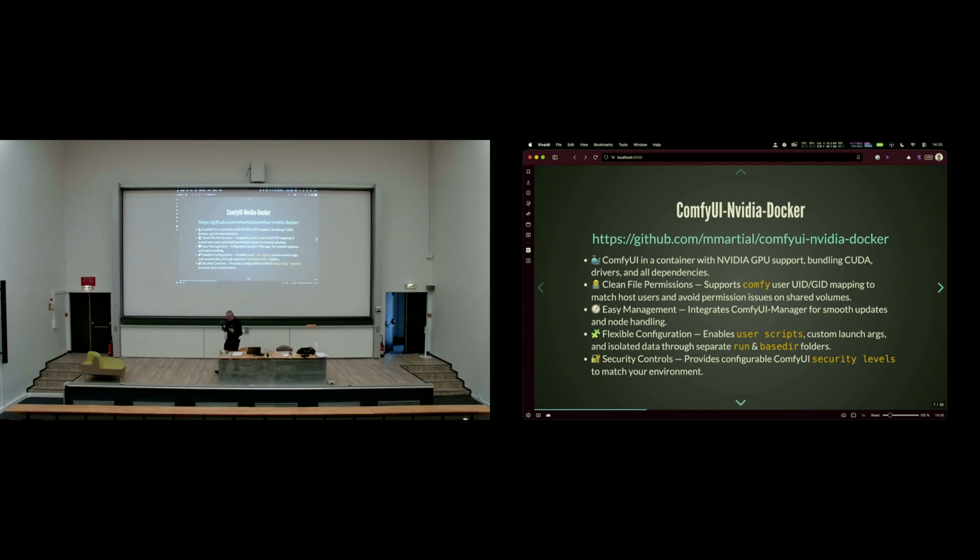I also have something which is called the run dir and the base dir. The run dir is where I'm going to put the VM, and the base dir is where you're going to put your model. Big advantage is that if you want to do a clean install, you can still keep your models and wipe your VM. So it makes it possible for you to change version very easily. And I also have control for the security levels.